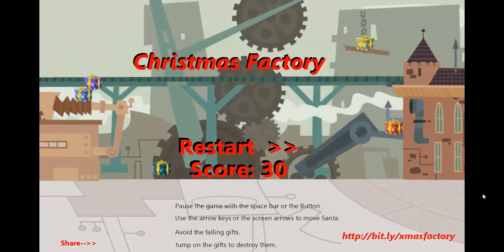In the spirit of the holiday, this is the game that I want to show you, Christmas Factory. You can download it for free. This link, bit.ly Christmas Factory.